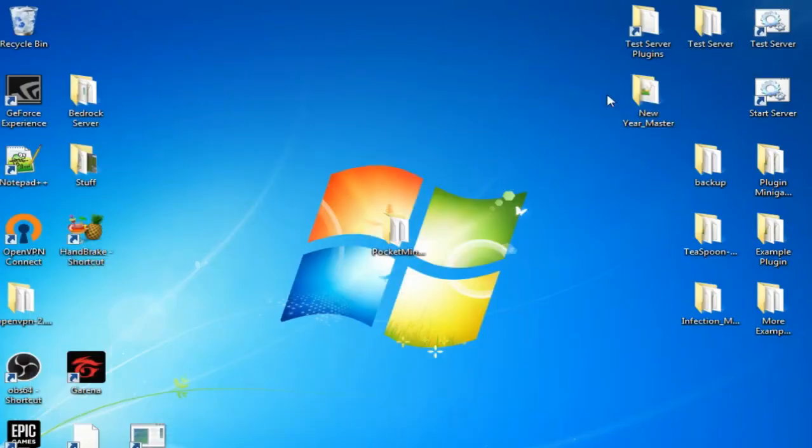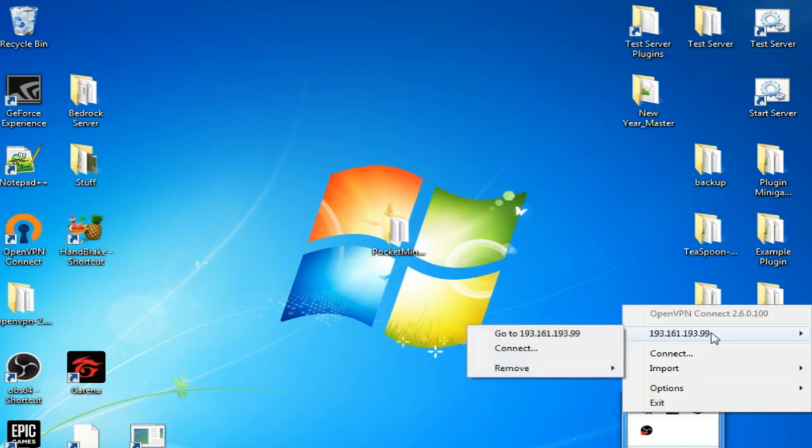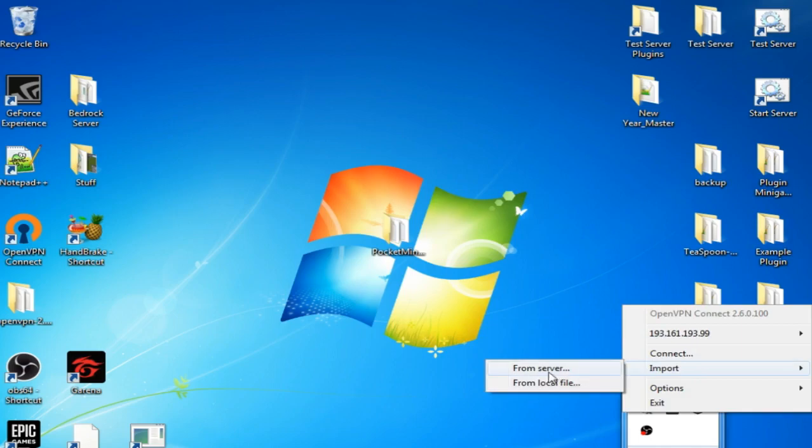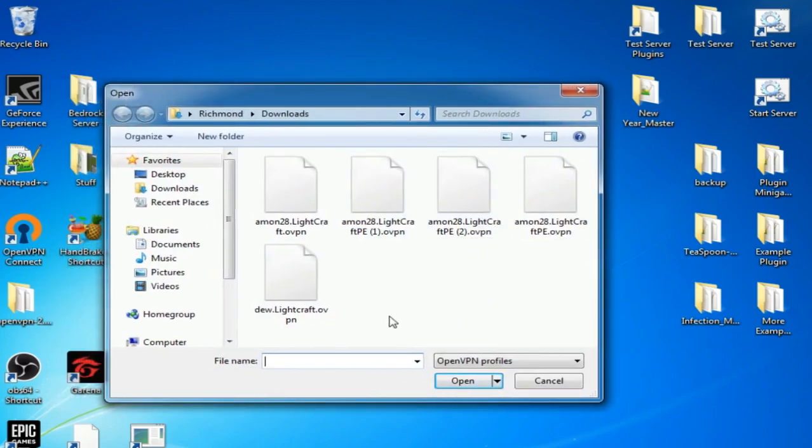Now if you have completed all the setup for the installer, you'll have an icon and a GUI, OpenVPN Connect. Okay, so you want to go to import from local file right here. Now if you pick local file, it will display the OVPN files that you downloaded. So you will only receive one. Now click that. Now click this.